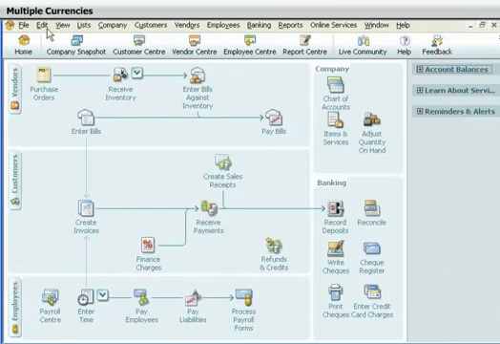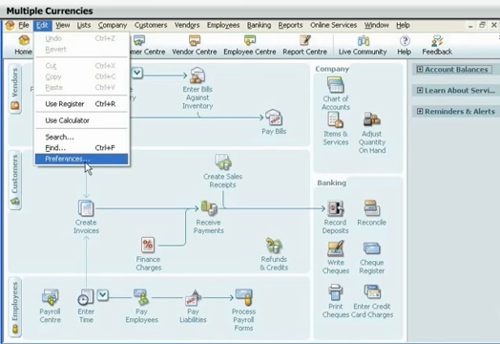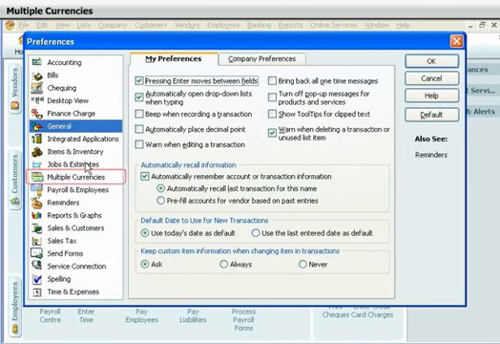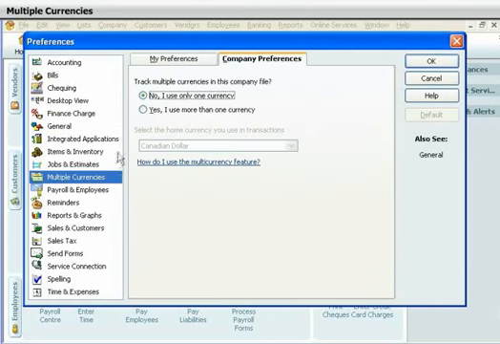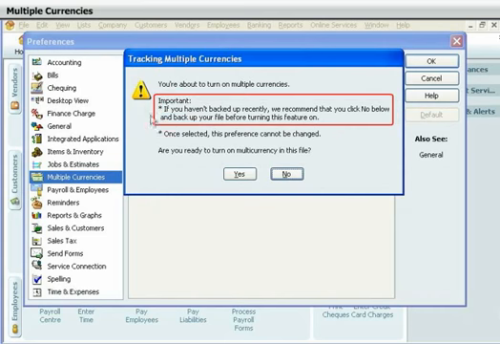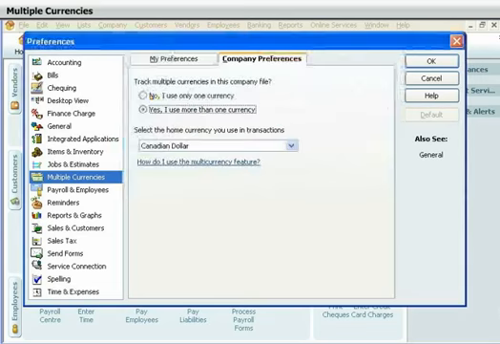And setup is easy. First, open Preferences and select Multiple Currencies from the list to the left. Click Yes, I use more than one currency. We recommend you back up your file first, because once selected, this preference cannot be changed. Tell QuickBooks what your home currency is. This choice determines the currency you see on your financial statements.